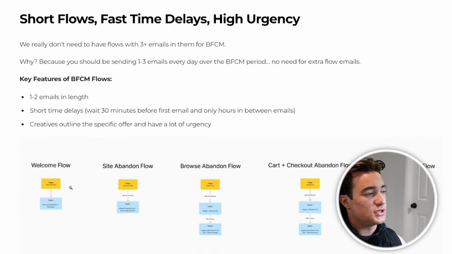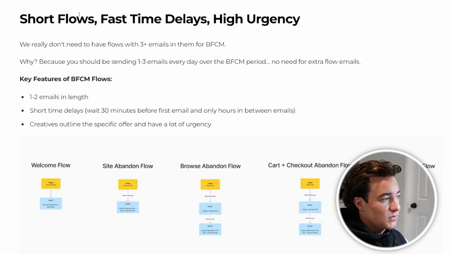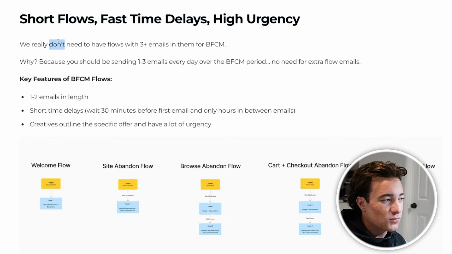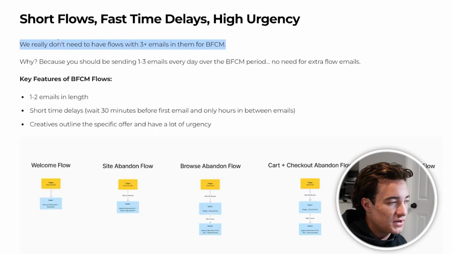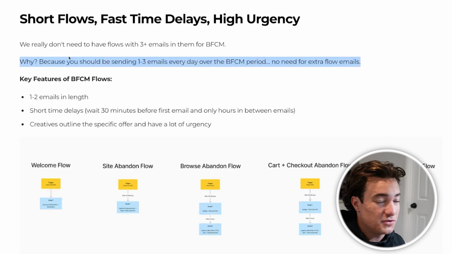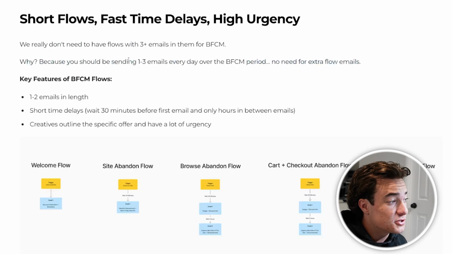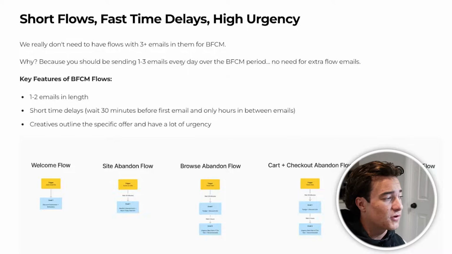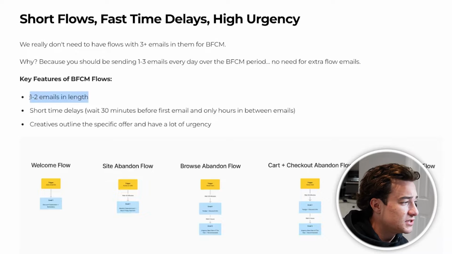So here's the strategy that we're going to use during this period. Now, some key points is we want short flows with fast time delays and very high urgency. We really don't need to have flows with like 3+ emails within them for our Black Friday, Cyber Monday weekend. Why? Because if you are executing your email strategy correctly, you should be sending at minimum 1 to 3 emails every single day during this period. And so we really don't need any extra flow emails because somebody's going to be receiving all those other emails from you. And so some key features, we just want to have 1 to 2 emails in length.